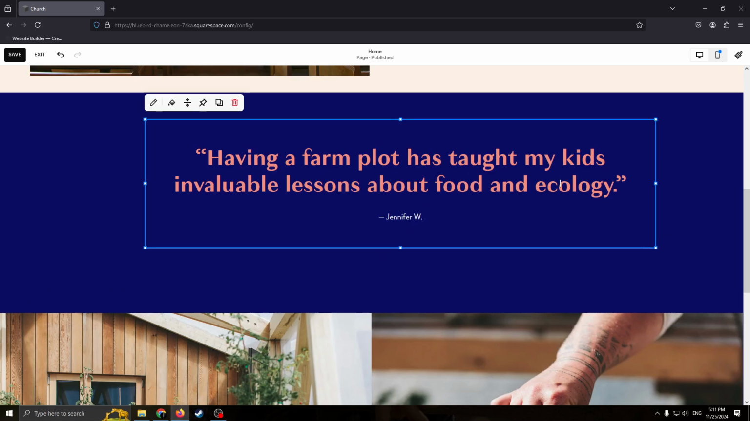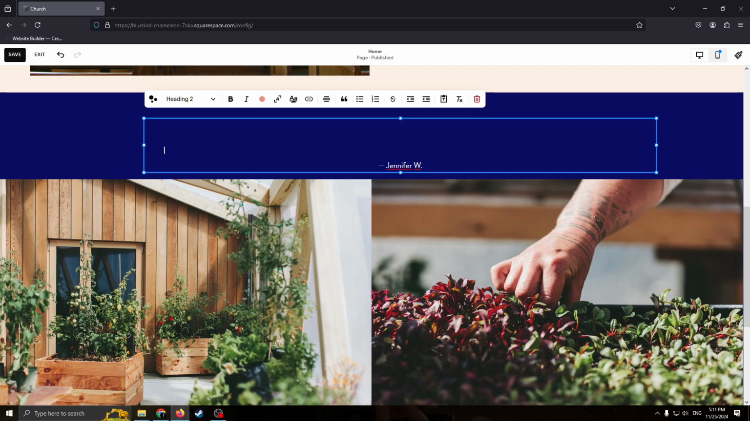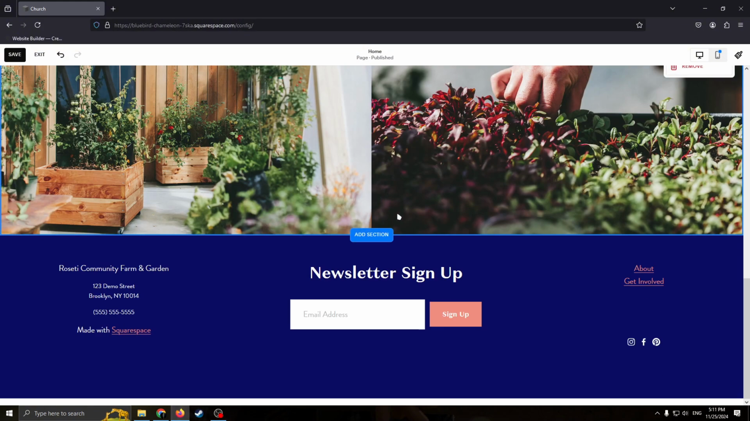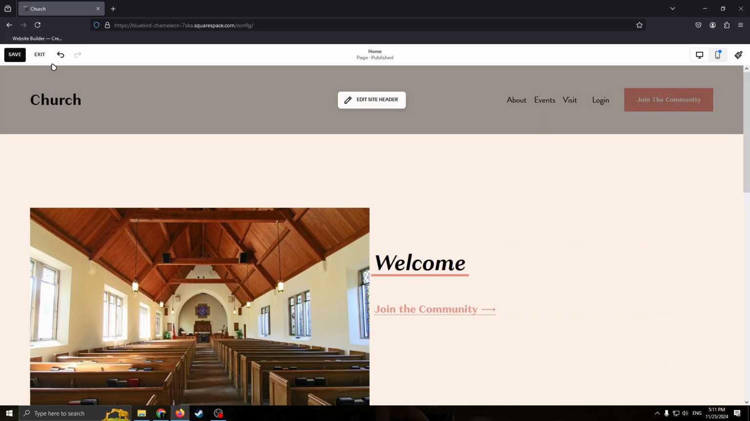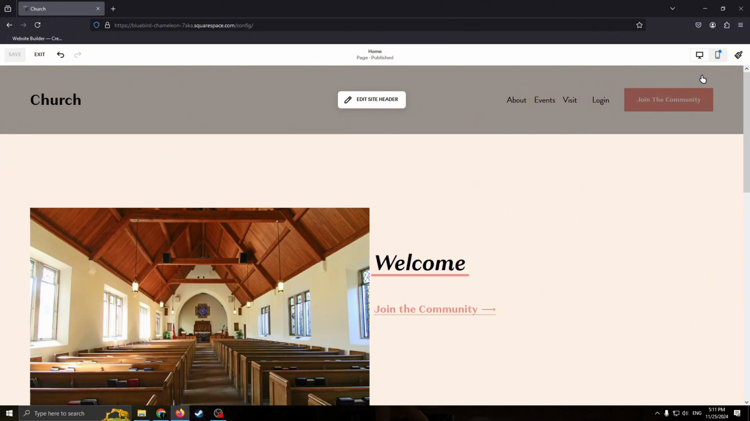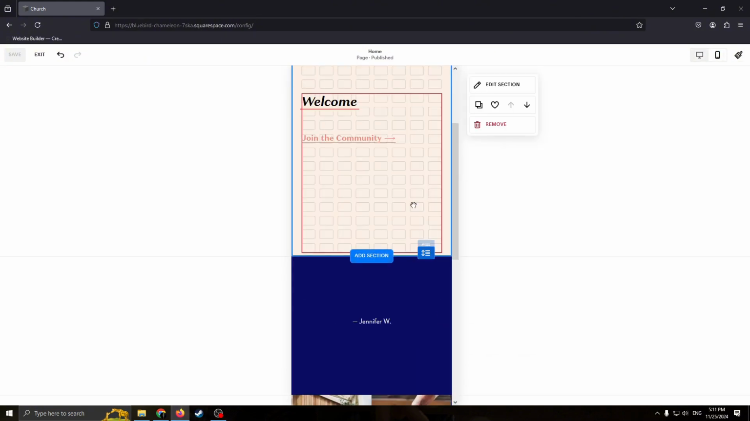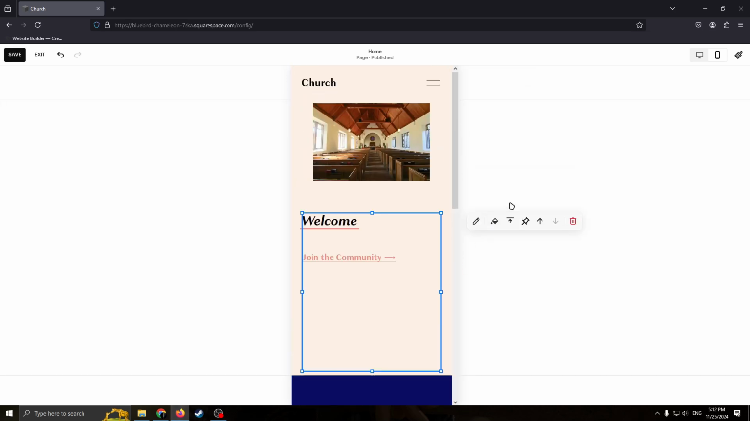Having a farm plot has taught my kids invaluable lessons about food and ecology. We need to delete it and, for example, put something from the Bible, some quote, whatever. So guys, don't forget to save changes as frequently as possible. Also, you can toggle to mobile view to check that everything is nice.